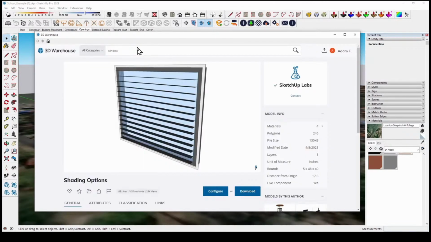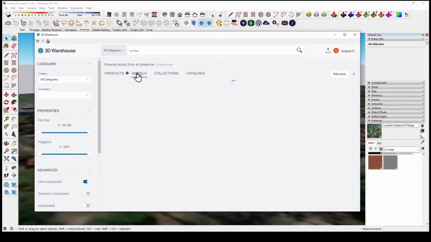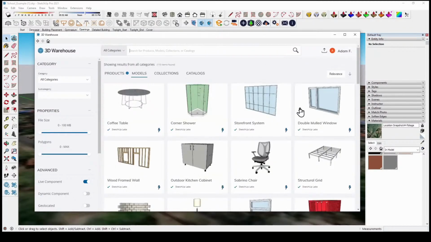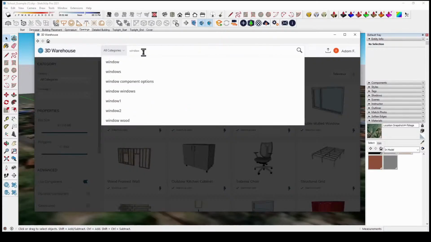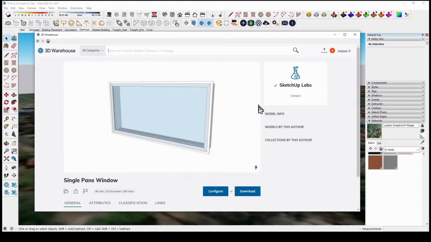Let's just have a look at windows to begin with. If we search for various different things and filter by live component, we'll see a selection of components from SketchUp that are configurable. The one we'll have a look at here is window. We're just looking at building exteriors right now. Let's have a look at the single pane window.